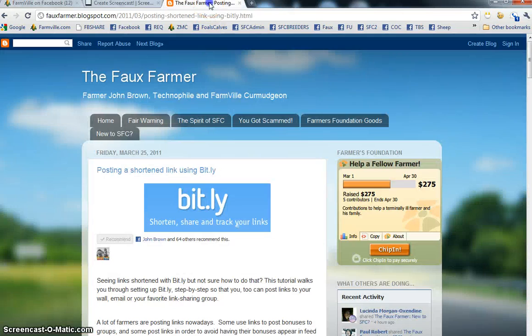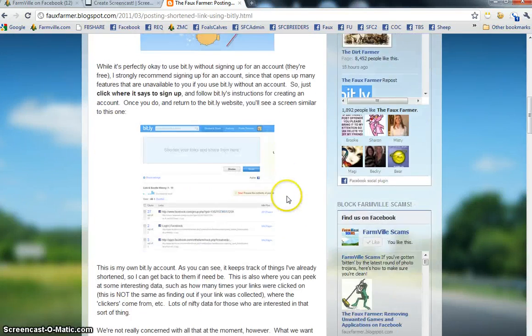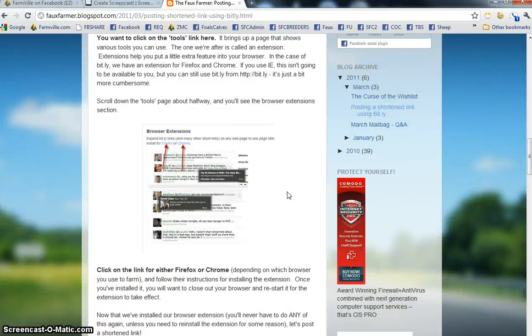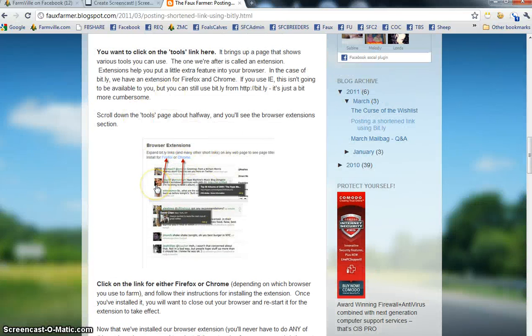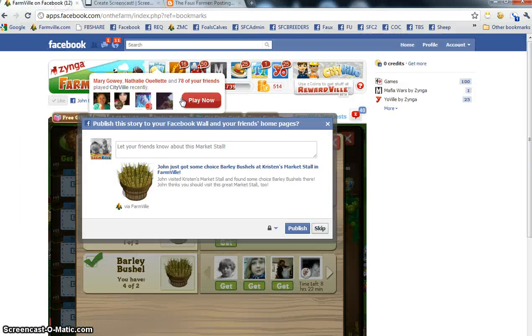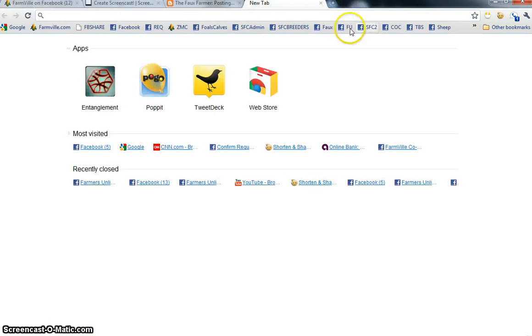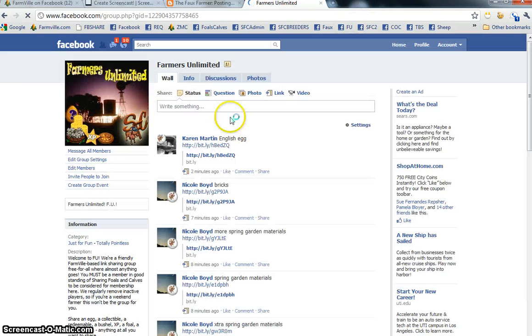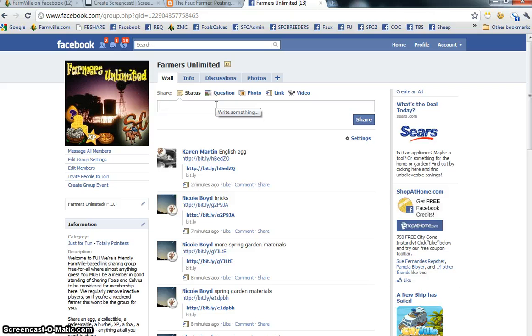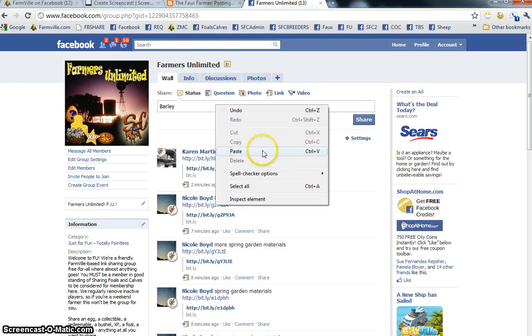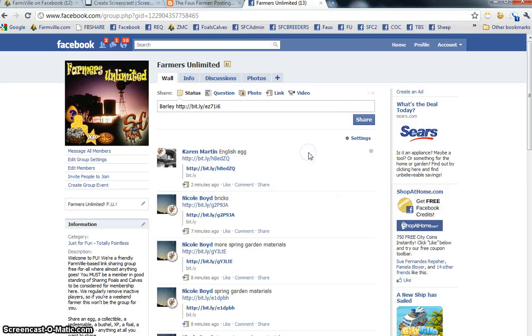And again, if you have been through the tutorial and installed the browser extension for the browser that you happen to be using, either Firefox or Chrome, all you have to do is right-click on your text again and select Shorten and Copy Link with bit.ly. And then I'm going to go back over here to my tab, and we're going to say barley. And at this point, you right-click, you select paste, or if you're a keyboard person, I tend to be a keyboard person, just type in Control-V. That's going to paste it in there.